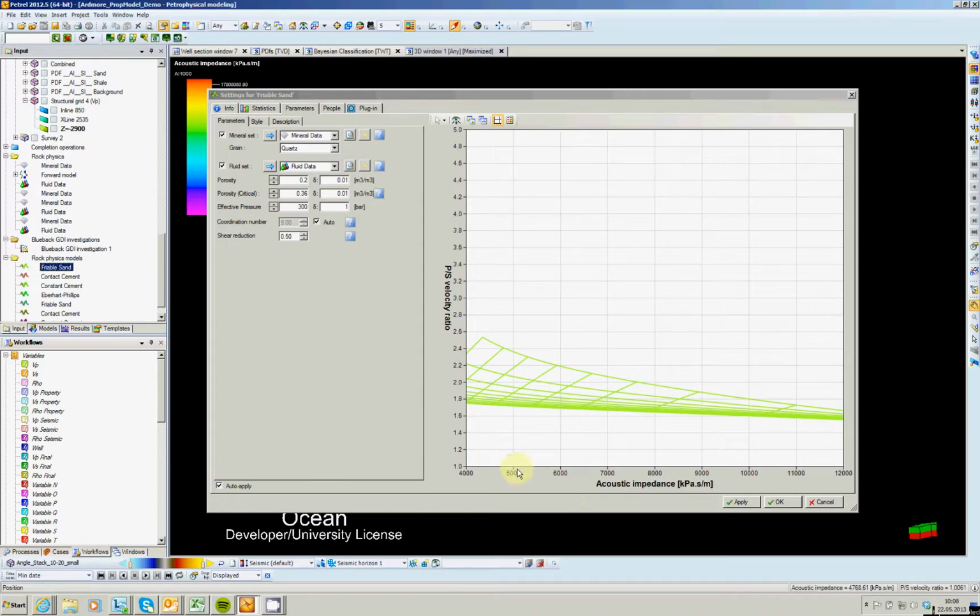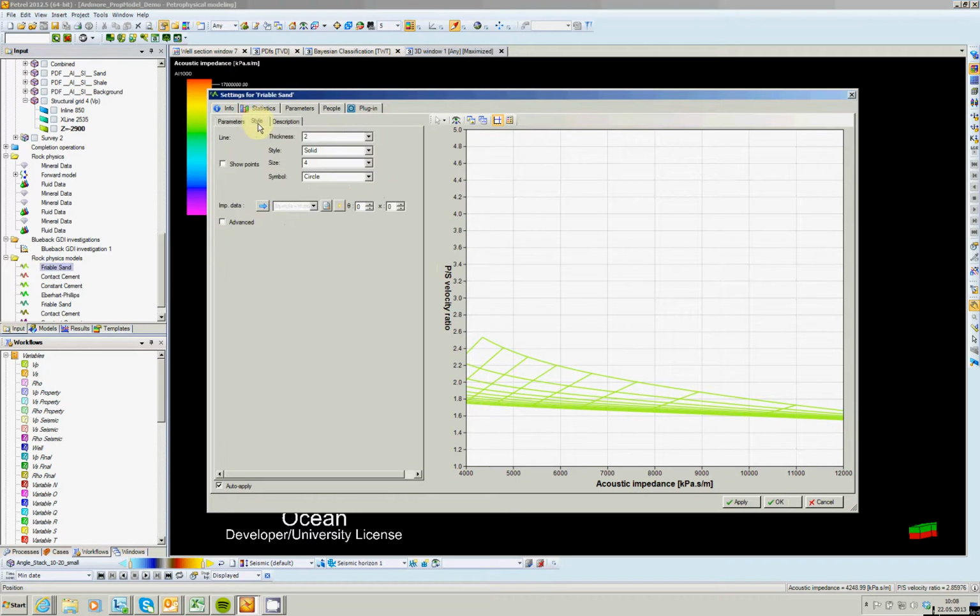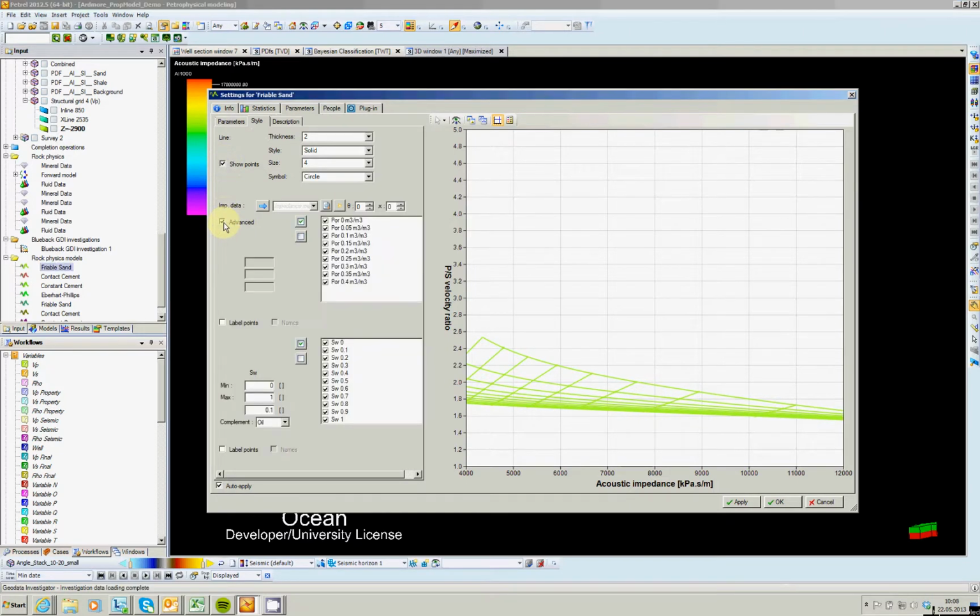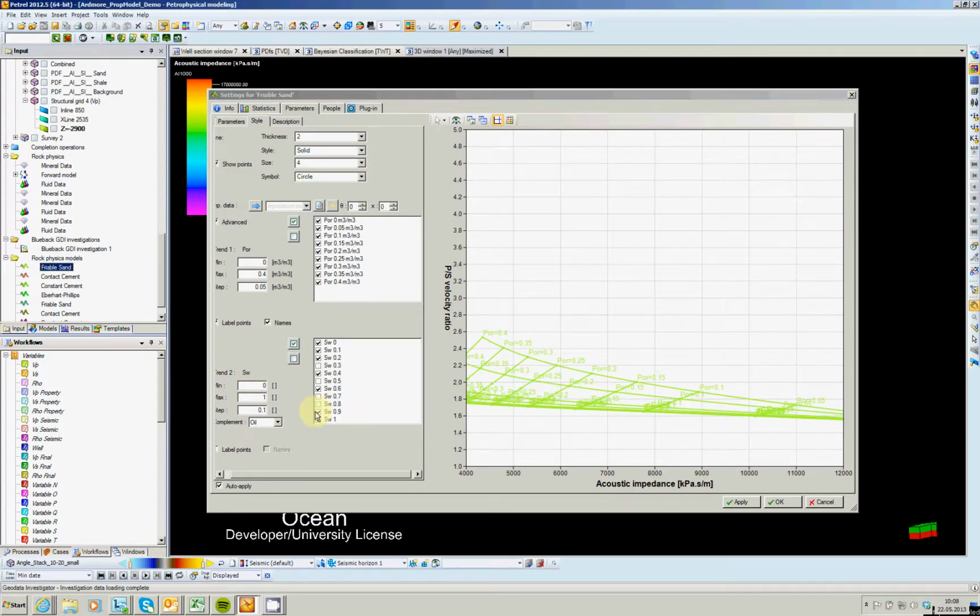We are okay in this bit. Under the style tab, you can play a little bit around with the display. How does it look? So I can set up a label, give it names, change the color of the lines, the thickness, the style. Same thing here. So as you can see, the lines are being removed from our rock model.